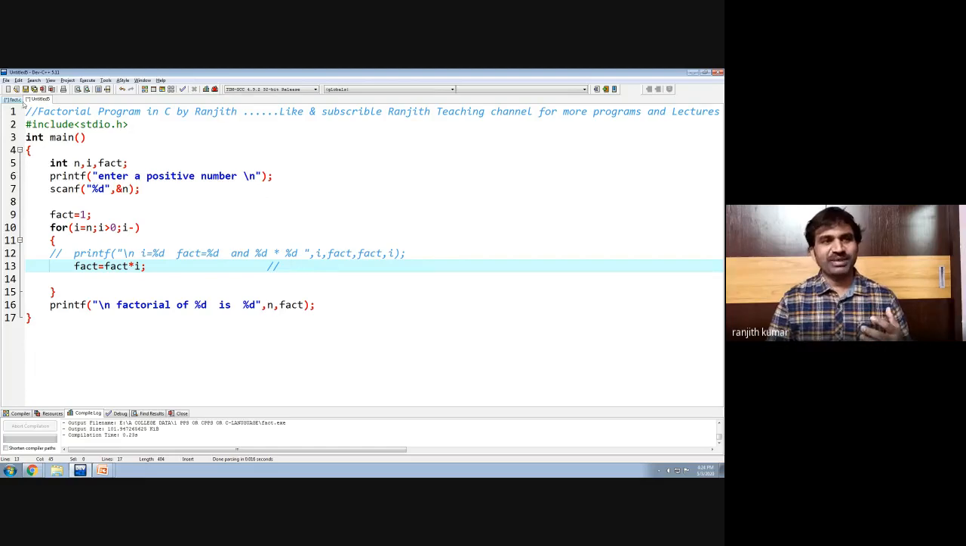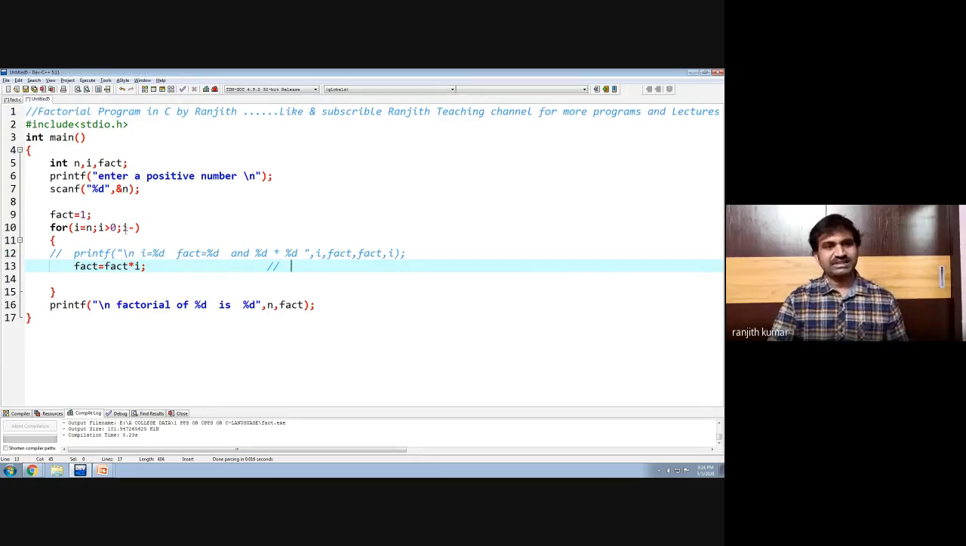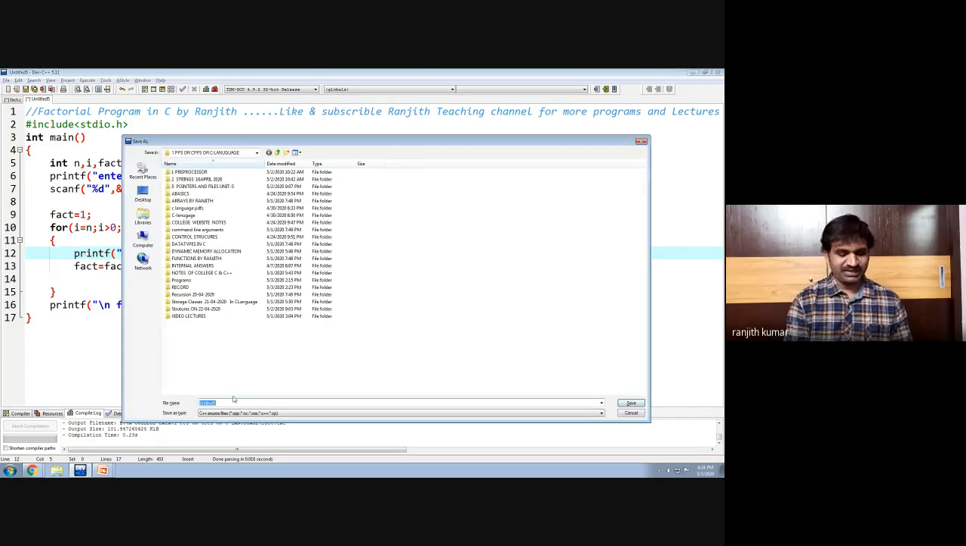So in the first program, we are multiplying with an ascending approach, 1 into 2 into 3, 3 into 4, like this. We are multiplying up to the n value. In the second program, you can reverse the manner and you can also print the same answer. Are we clear? So let us save the program here.